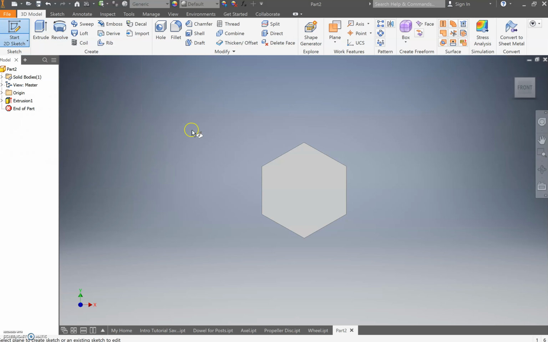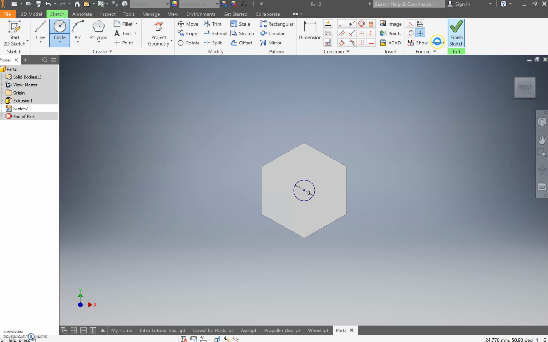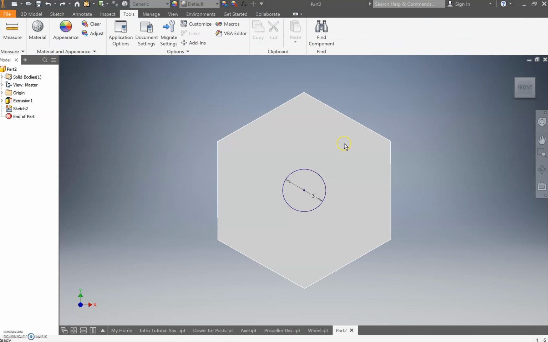We're going to come up and press Sketch on the face of that, and we're going to utilize the circle tool here, and we're simply going to come through and add why not a 3 millimeter circle there. That is all we need to do that. Press Finish Sketch. And from there, we're going to move our way up, select material.